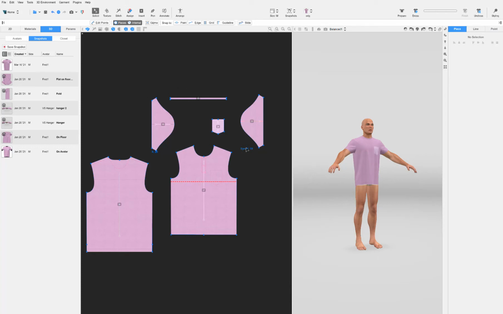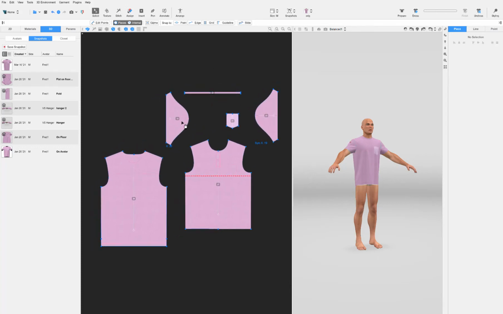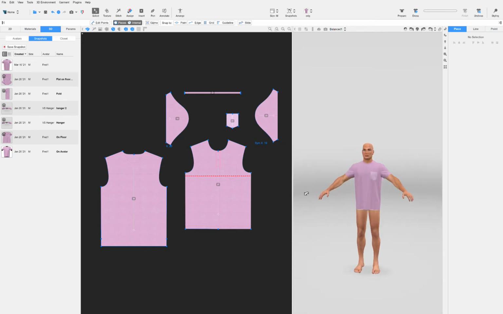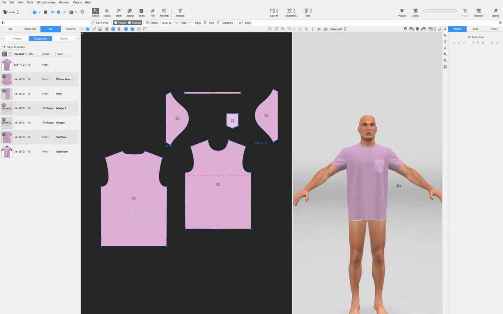This is a video on using the Fold and Hang workspace. So the first thing that we want to do is open our file of the garment that we want to fold and/or hang, and then we want to open the snapshot of the garment on the avatar. So if you're using this Fold and Hang examples file, the first snapshot created is called on avatar, and you're going to want to click on that one.